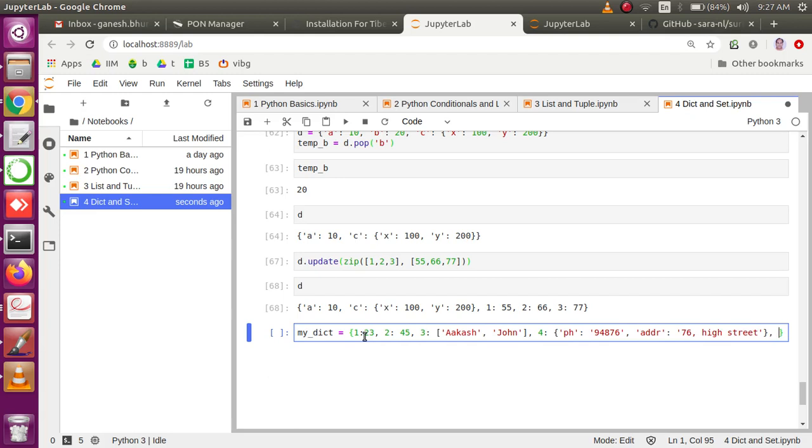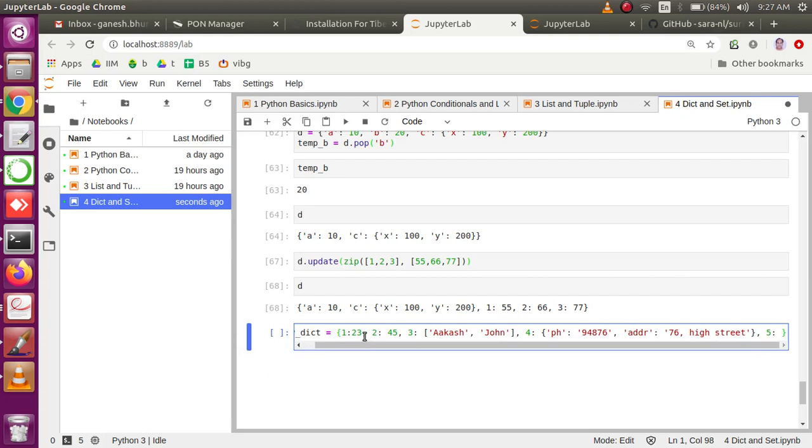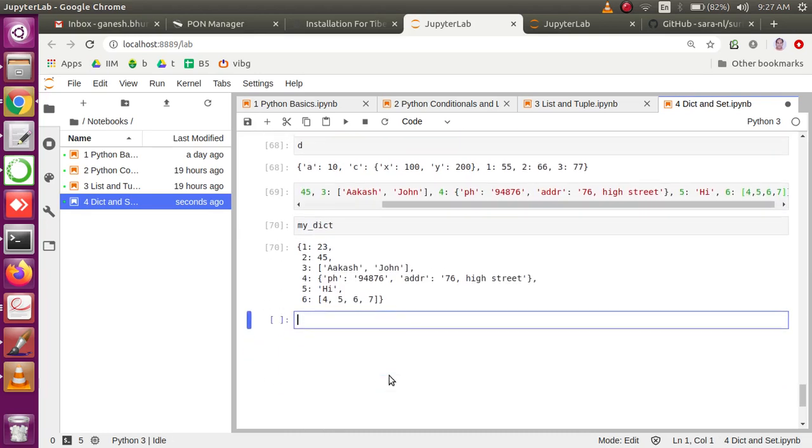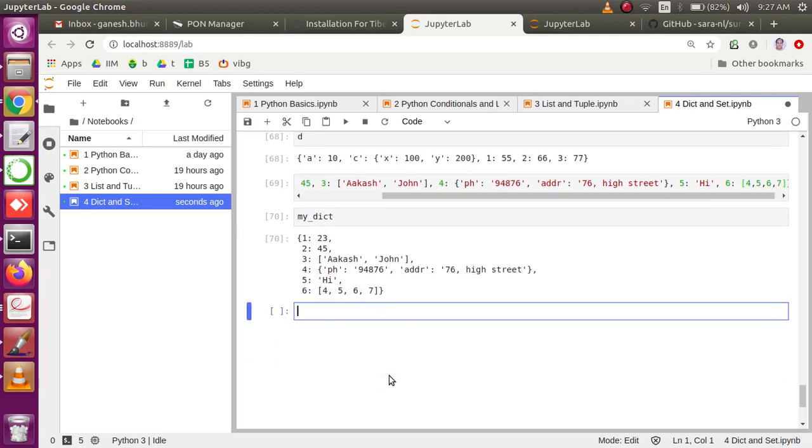Moreover, we can also have something more. Let's say 5: I want to use just a string here. So that's another element. I can also have 6: let's say a list of numbers 4, 5, 6, 7. So this is how we can have a dictionary. Let me see how it looks. So this is how my dictionary looks like.